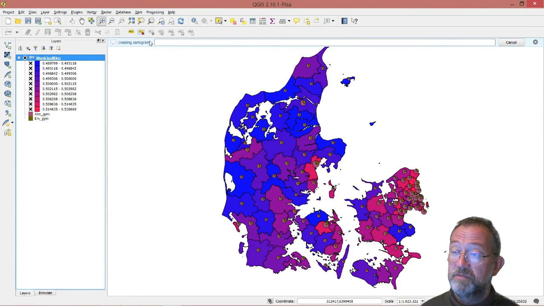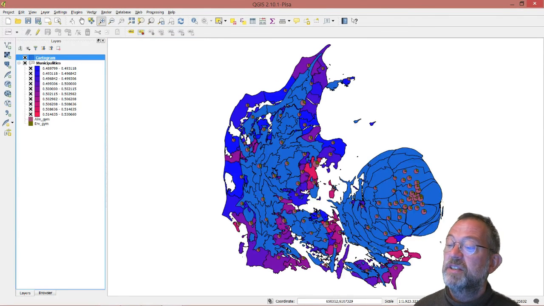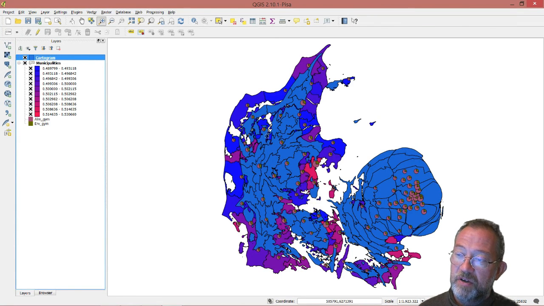Once it's finished, we can look at the result. So now it's finished, we can see this extremely large Northern Zealand and these really, really small areas down in Lolland Falster and in Jutland. So these areas have really few people with university education compared to this very, very large Northern Zealand that we have here.